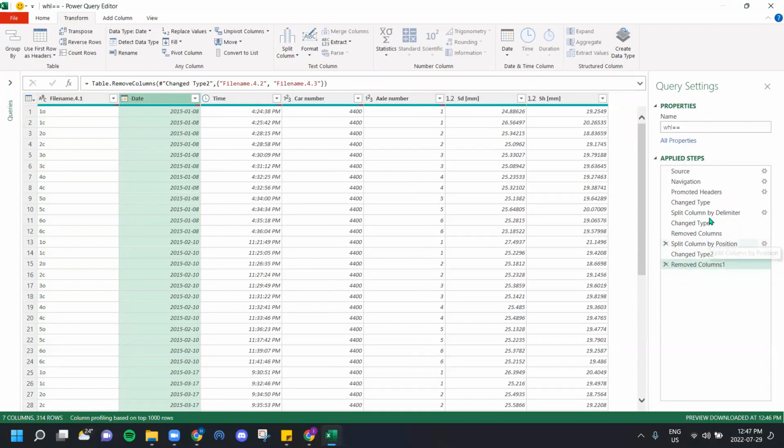As you can see on the right here, this is the applied steps. So every time you add a column, you do any kind of change, basically anything that has been done to the original file, it is recorded here. You can remove them. You can rearrange the order in which these edits are applied to the source file.